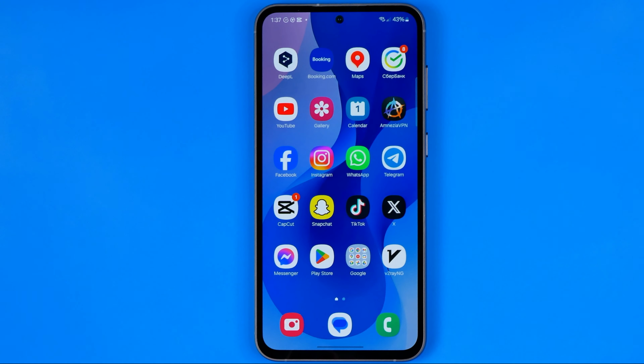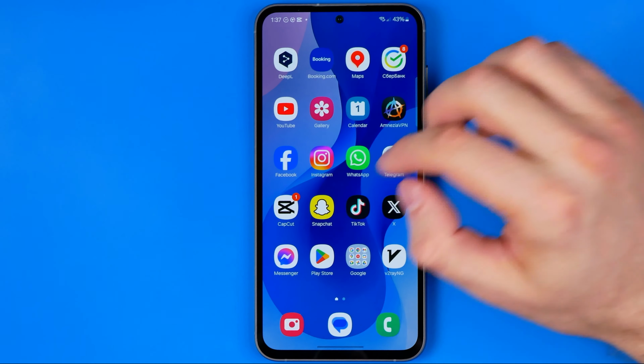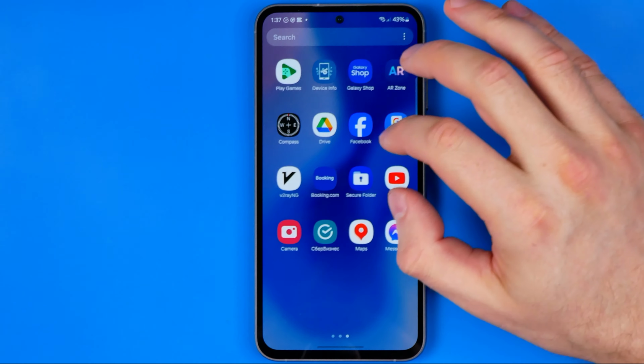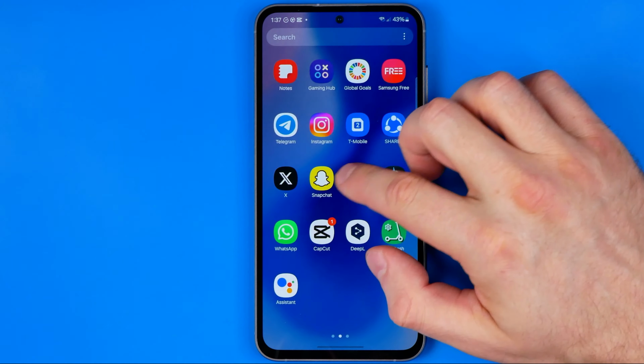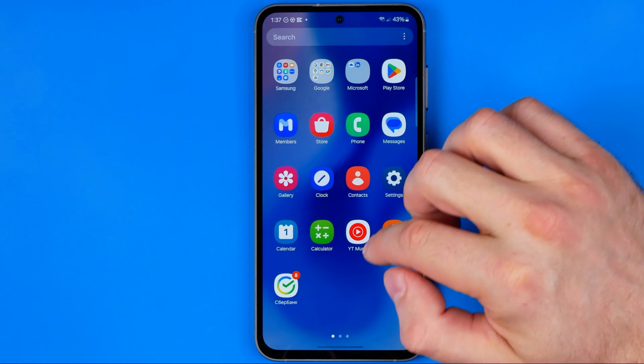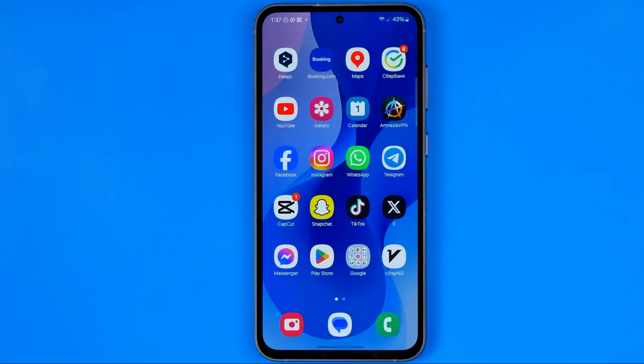In this video, I'm going to show you how you can easily sort all applications on your Android smartphone alphabetically. Be sure to watch the video to the very end so you don't make any mistakes.